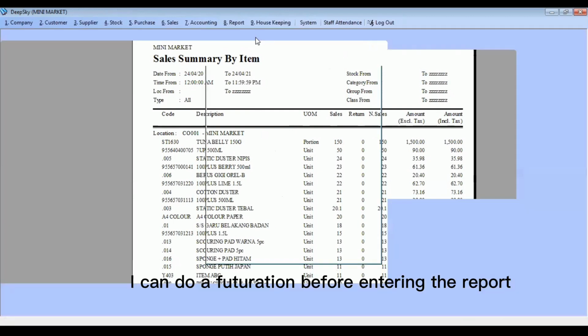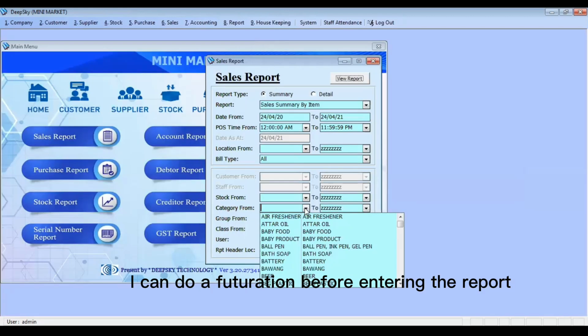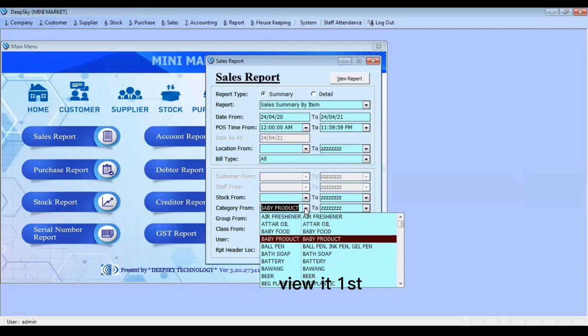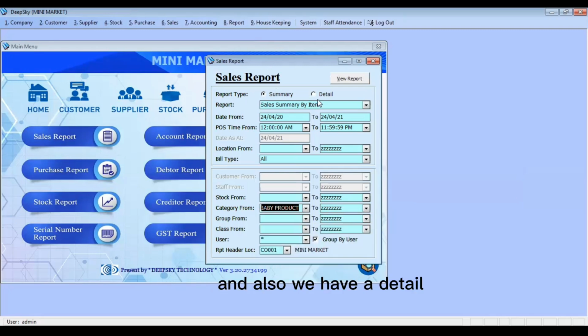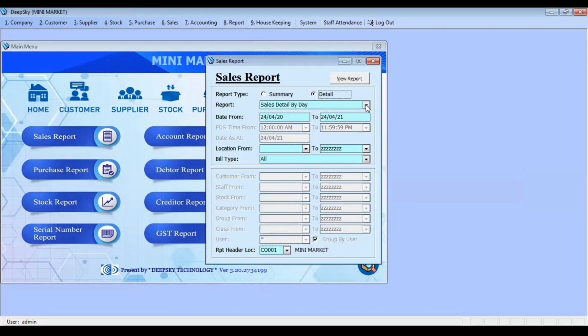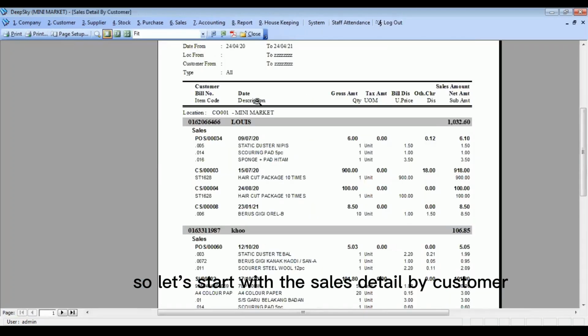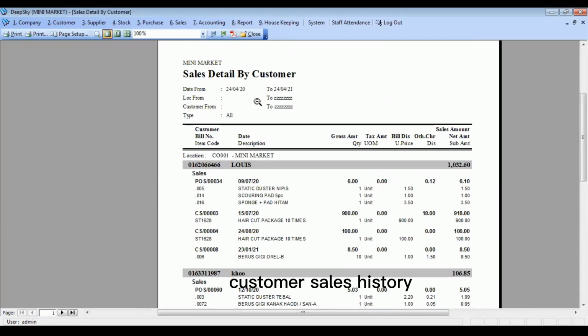Or even I can do a filtration before entering the report. I can choose which category I want to view first. And also we have a detail category. So first of all, let's start with the customer: detail by customer, customer sales history, followed by customer, all of their sales records, including bill number, dates, item, quantity, and the prices.